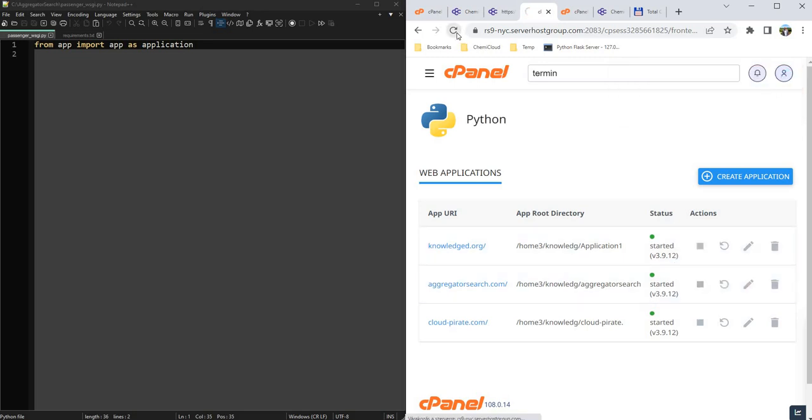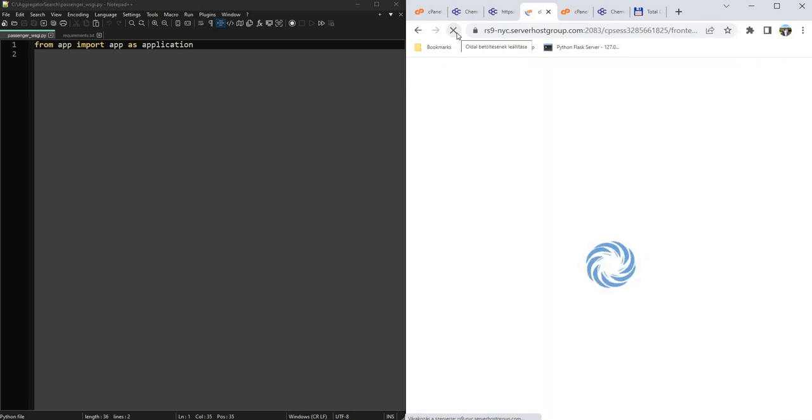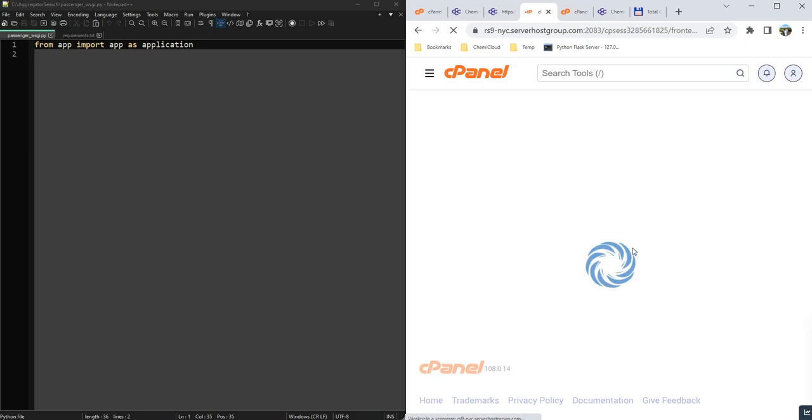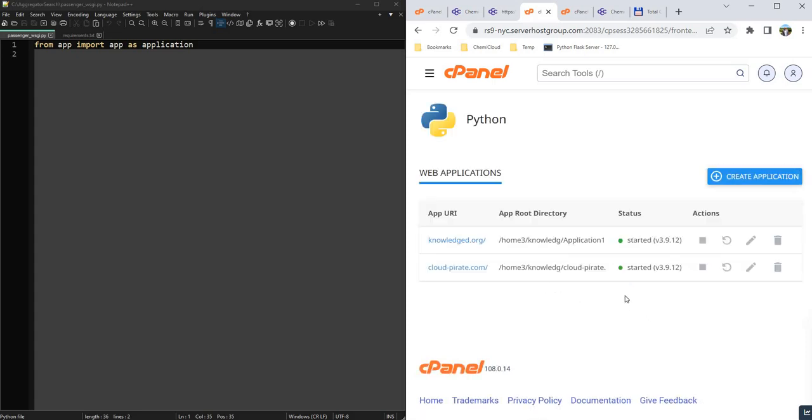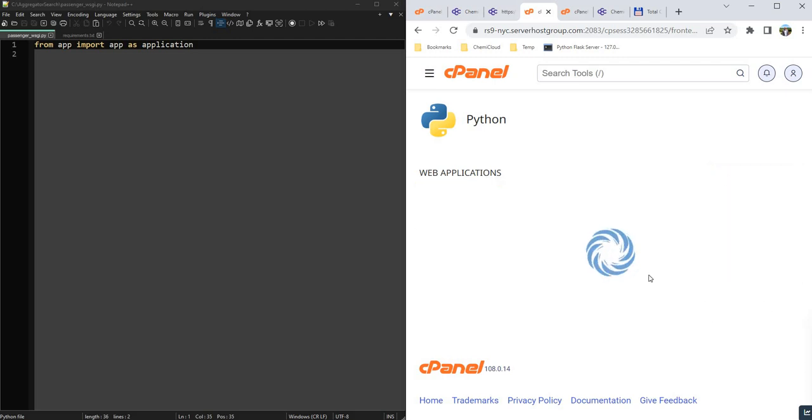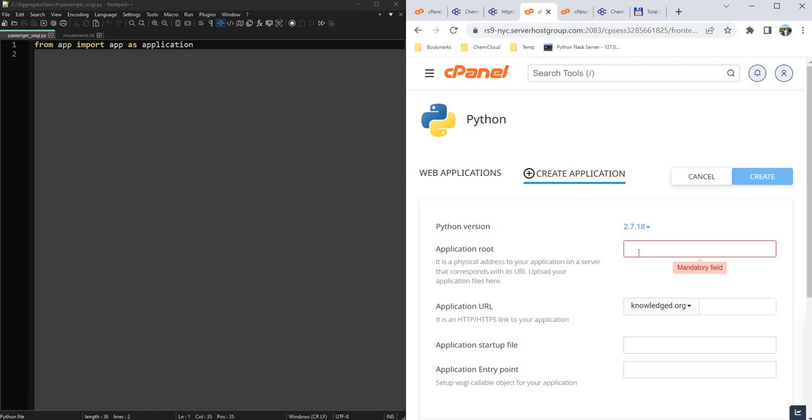I'm gonna refresh this page. There is something wrong in the background. Usually it doesn't take so much time to load it. It should be a couple of seconds, not like 20 seconds. And usually the server always runs. Okay, we terminated it. Now let's create an application. It's better this way.